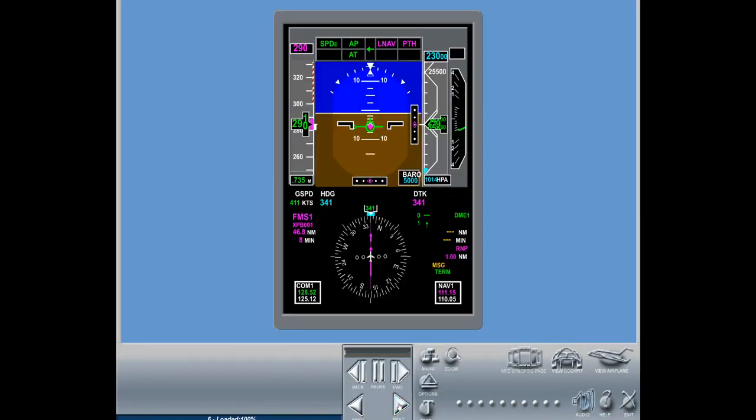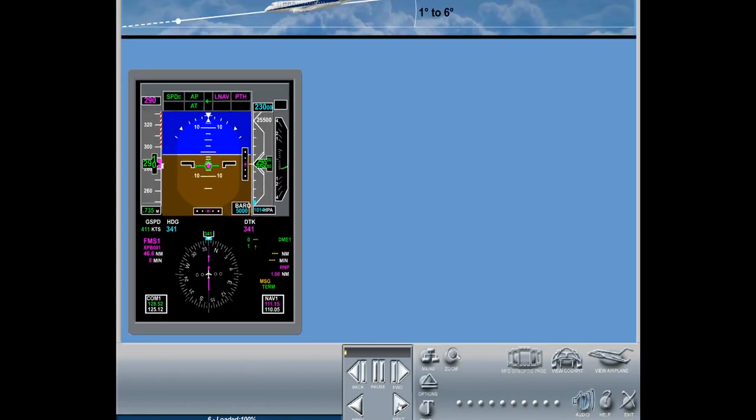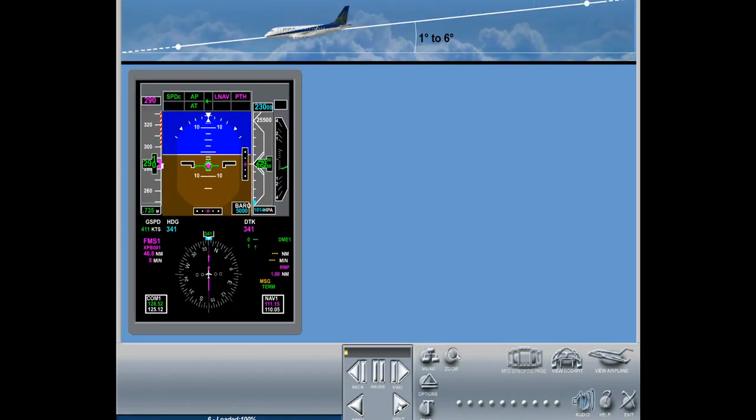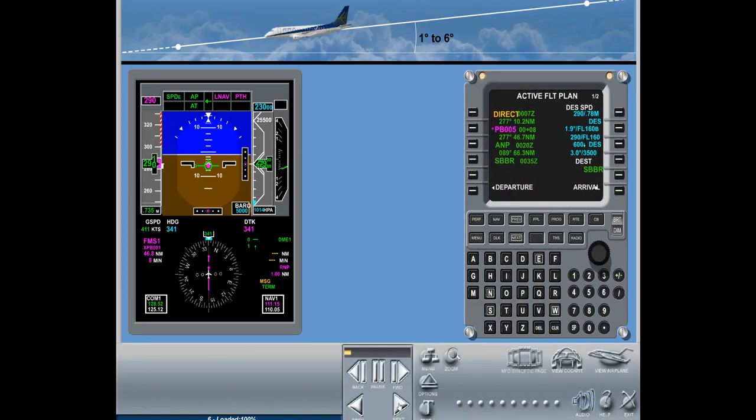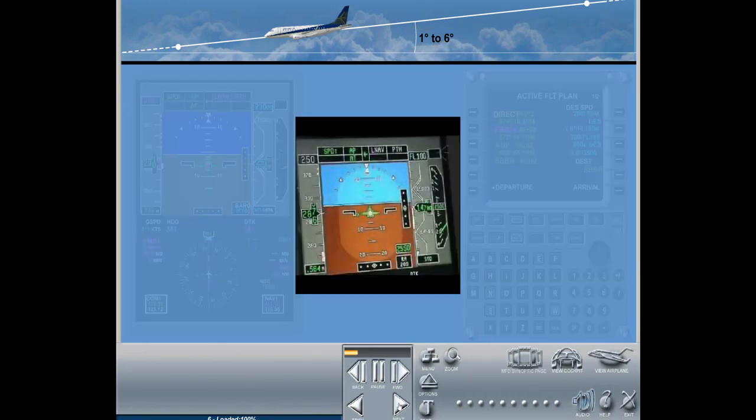VPath, VNAV Path. In this submode, the FMS commands a constant descent angle between two waypoints. This angle can be defined by the FMS by a procedure retrieved from the database or entered by the pilot. The path angle can vary from 1 degree to 6 degrees, and it can be seen in the Active Flight Plan page. The FMS maintains a required geometric path sending a vertical speed command to the AFCS.